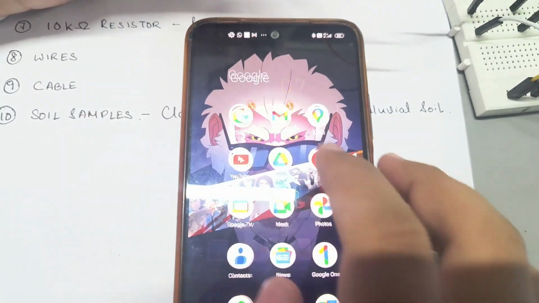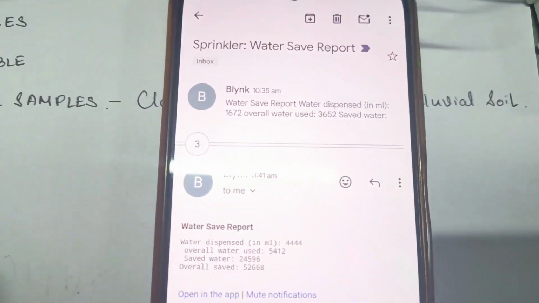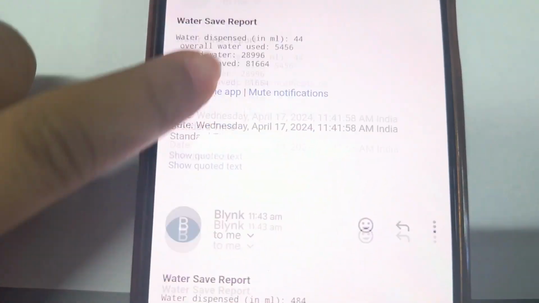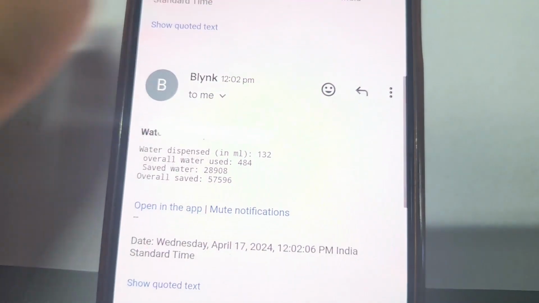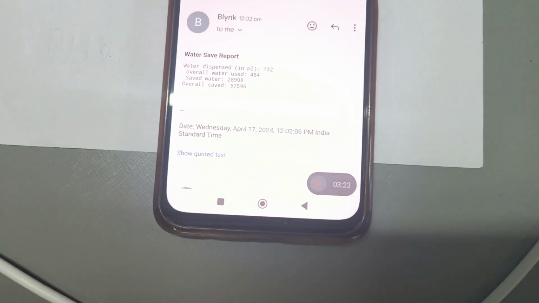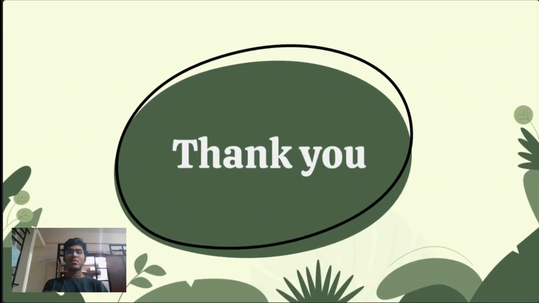We can also see that the report that is generated is sent to the user via email, and in the email section he can see all his previous reports regarding the total amount of water he has saved and the total amount of water he has used, predicting that he can save much more water as per his own use. Thank you. So this was all about the project Smart Sprinkler System.